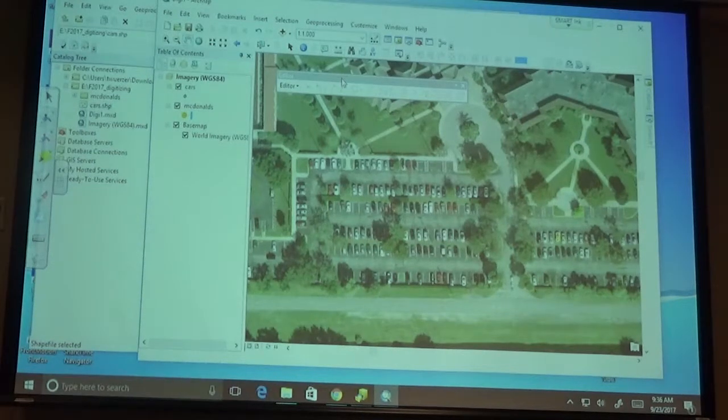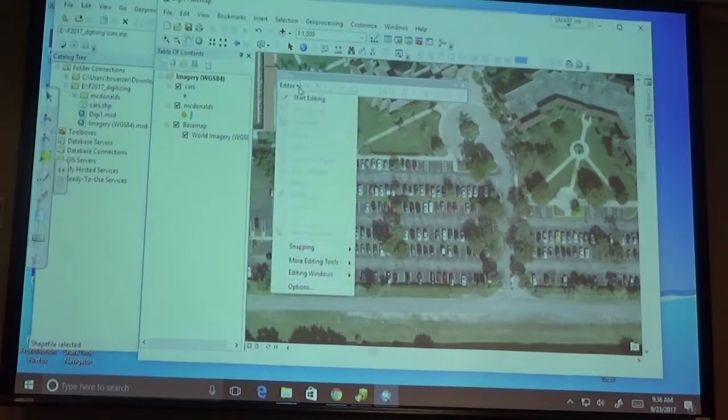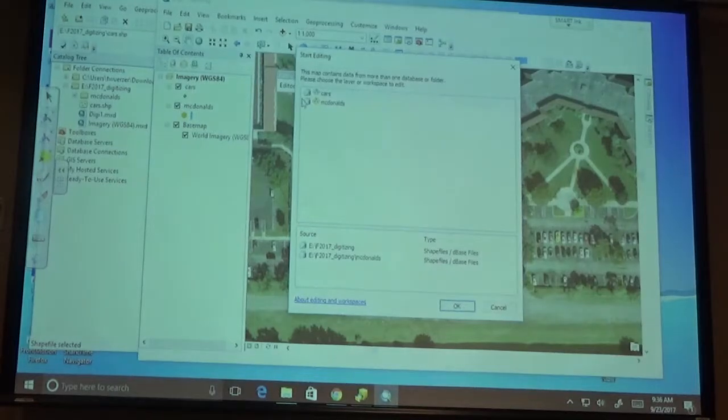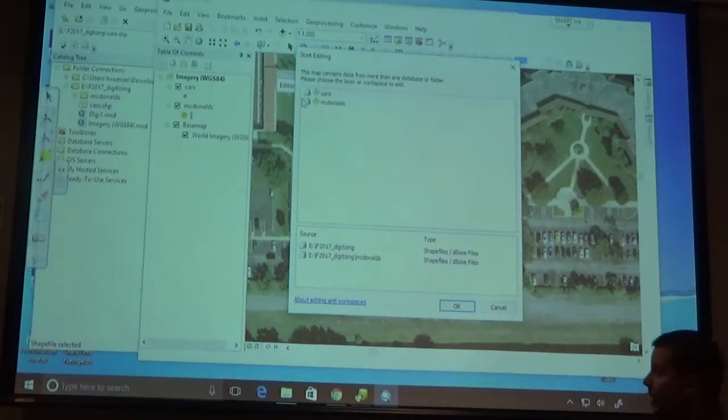In an edit session, we're going to digitize our data now. Therefore, we click on Editor, open it up here. It says Start Editing. Click on it. If you have everything in the same folder, it should not pop up like this.